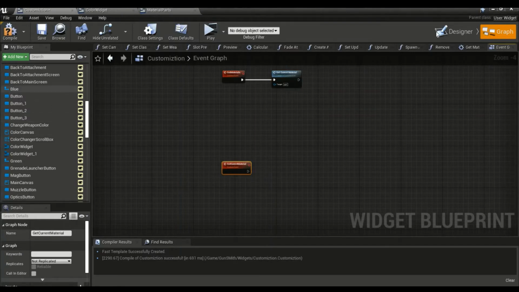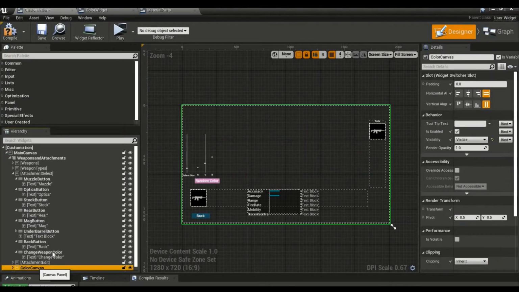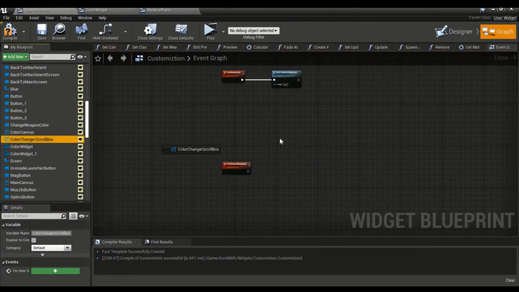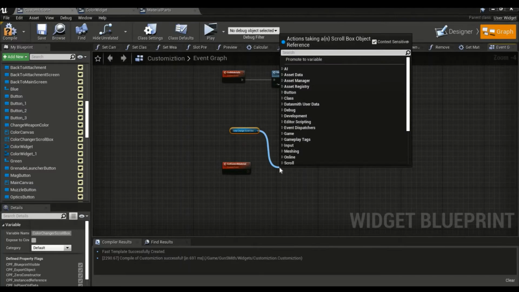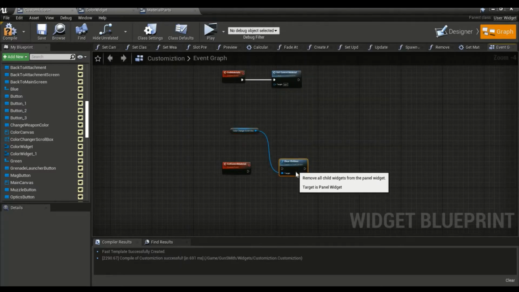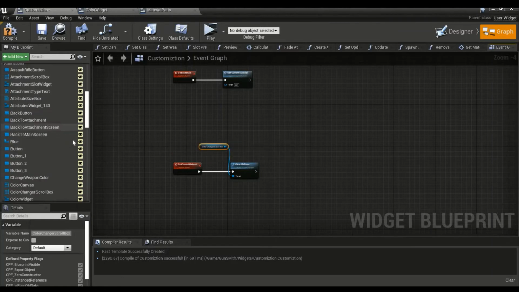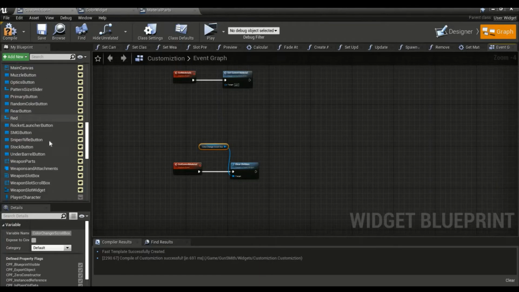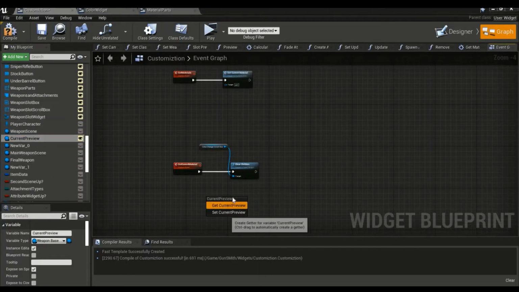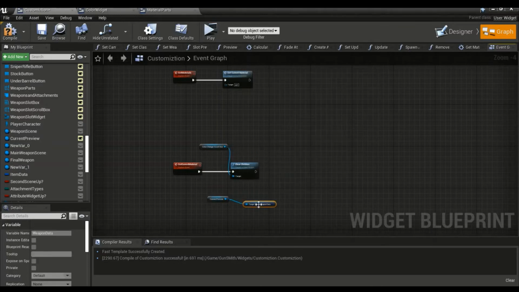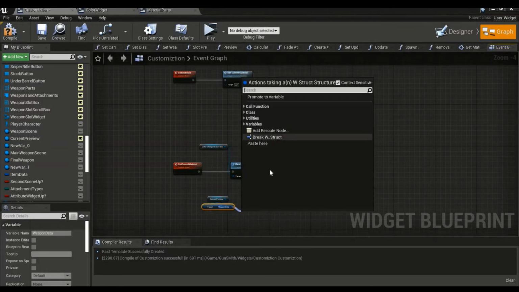Now what we're going to do is get all the current materials for this current weapon and just add them all in this scroll box here. Alright, so first thing, let's get the scroll box. The first thing we're going to do is clear it, make sure it's empty. Alright, once it's empty, let's get our current preview weapon, and get the weapon data, and let's break it.